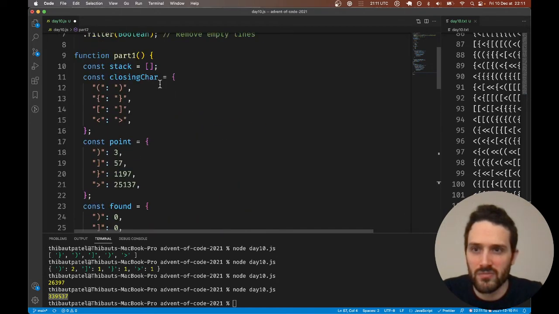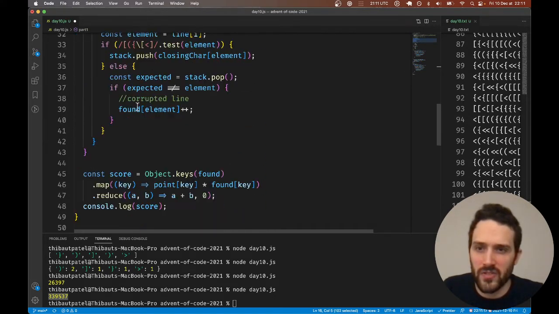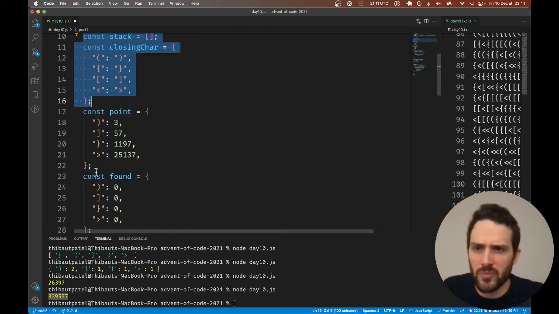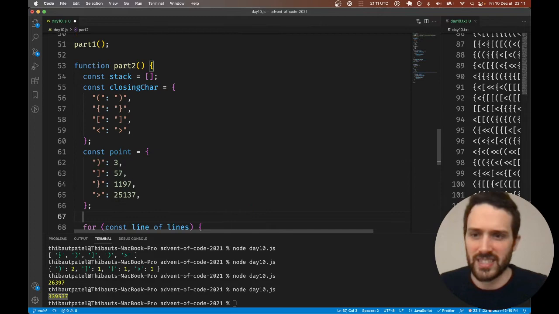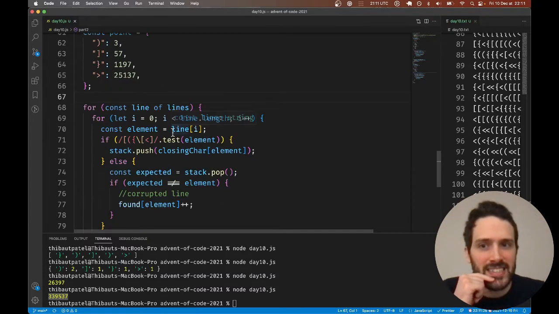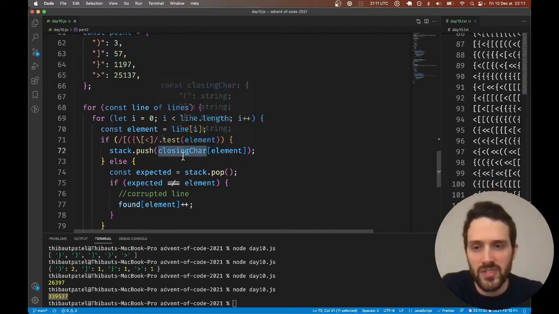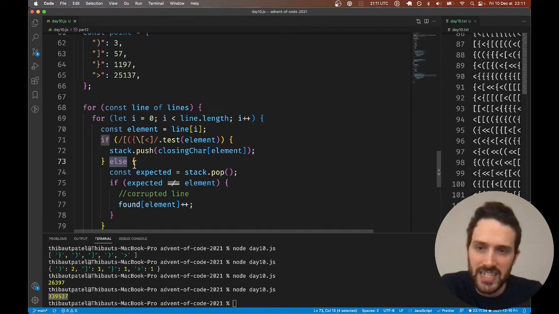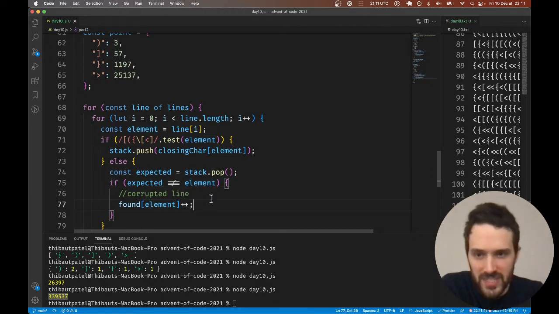Actually, I think we're going to reuse some of the stuff that we've written already. So we need to get the stack again, the closing char. We don't care about the point and the found. Actually, we do care about the points, but the points are going to change now. So this is a similar start. We want to do the same. When we have an opening character, we add the closing character to the stack. And when the character is not matching the expected element, then this is a corrupted line.